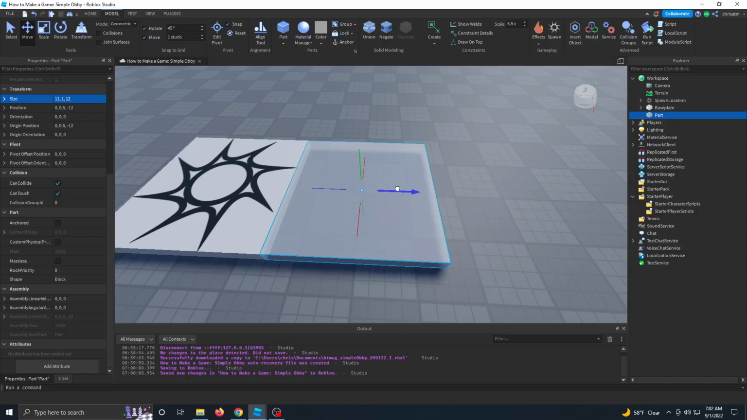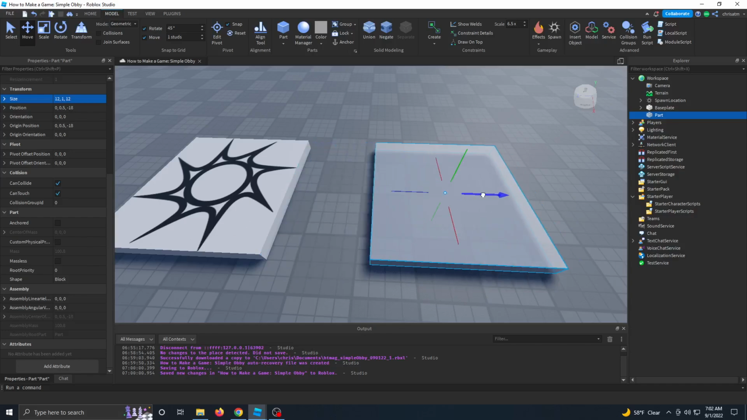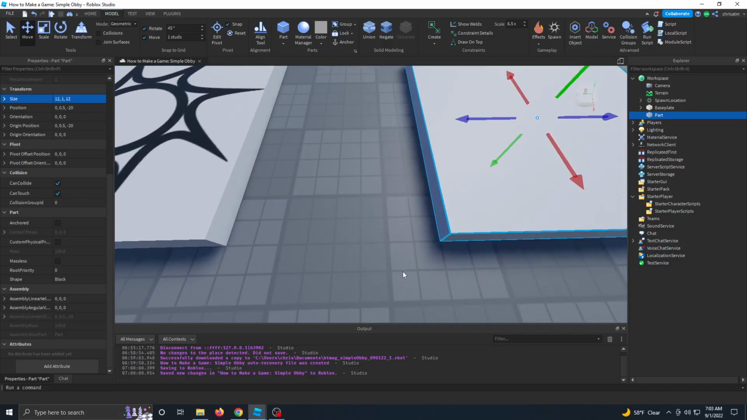So I'm going to make our next platform about 8 studs away from our spawn location platform. I said that's 8 studs because this is 1, 2, 3, 4, 5, 6, 7, 8 squares.